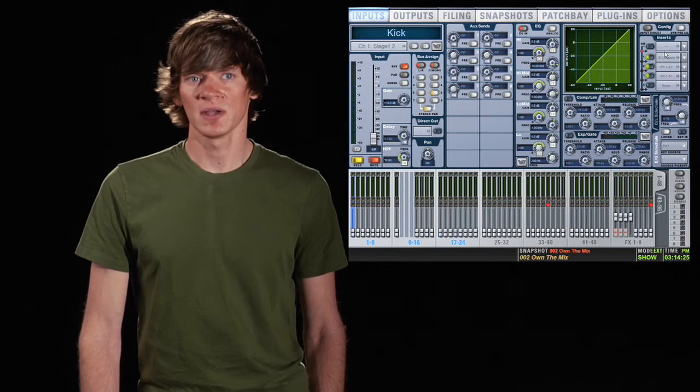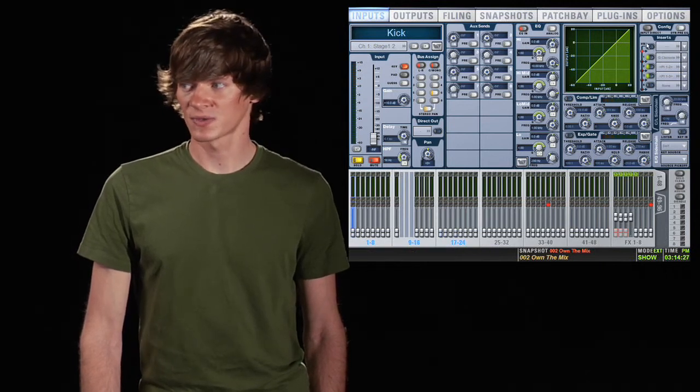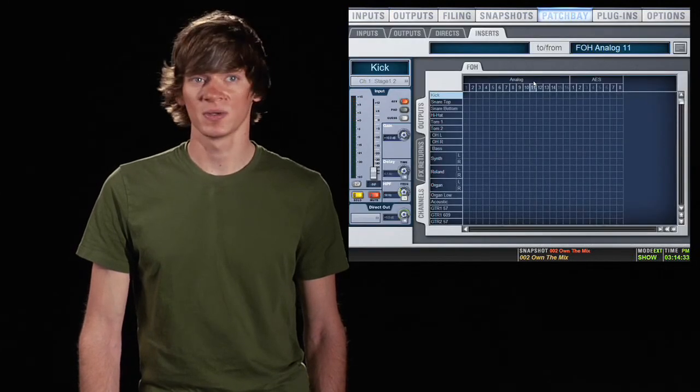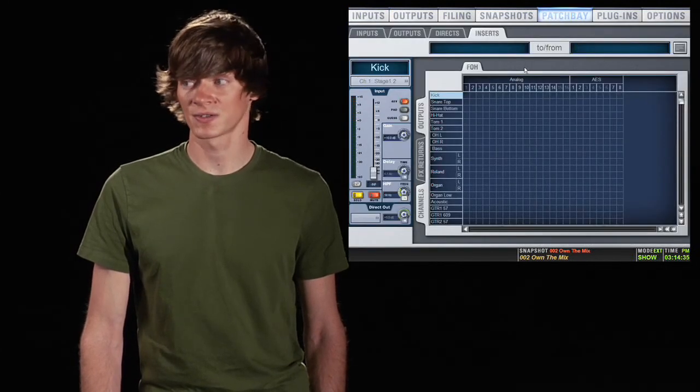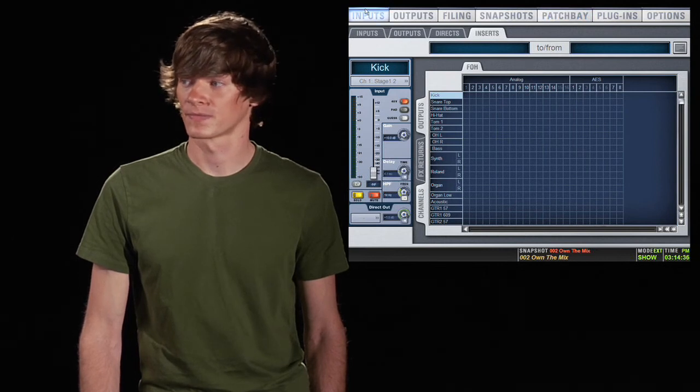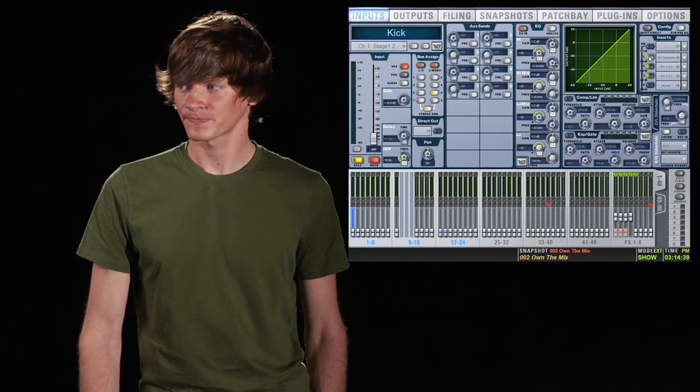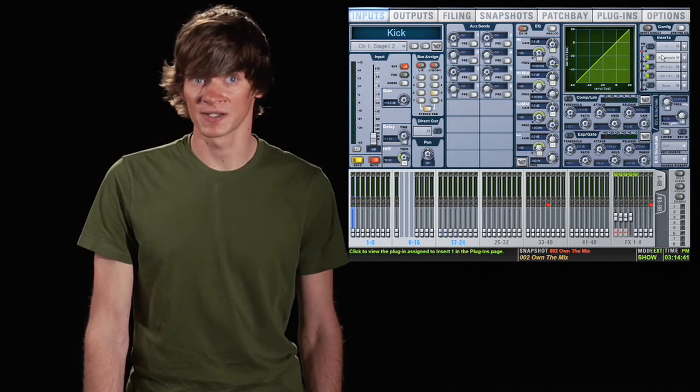Below this, you have your insert section. The first one is your hardware insert. If you click this, you can then go to your patch bay and do an analog insert using your front of house rack. Turn that back off.